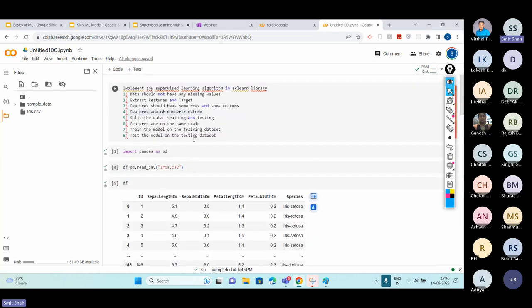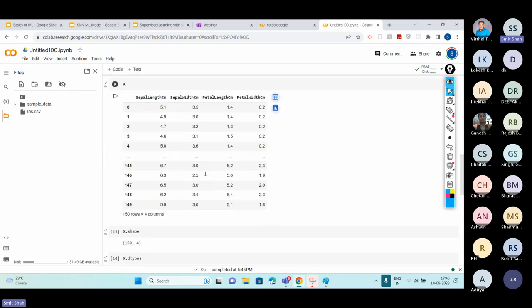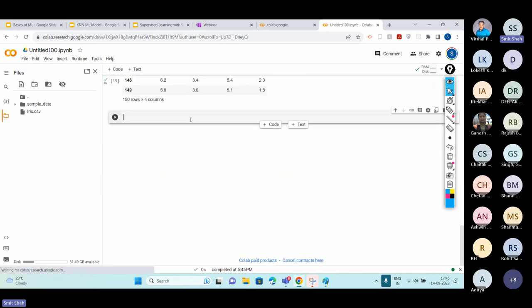So that's good. You might be wondering, what if they are not of numeric nature? You will convert them to numeric then. But over here, luckily, we do not have to do that. So that's fine. Then fifth step, split the data into two parts, training and testing. So let's go ahead and split the data over here into two parts, training and testing.